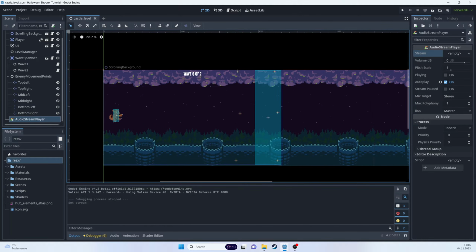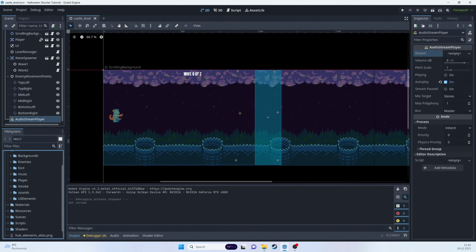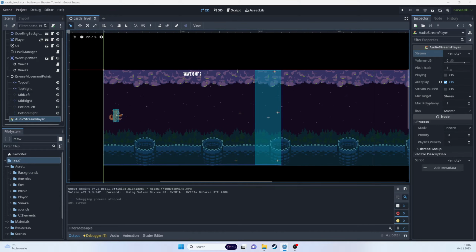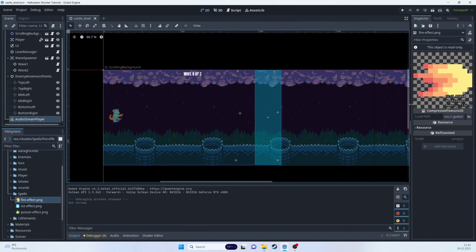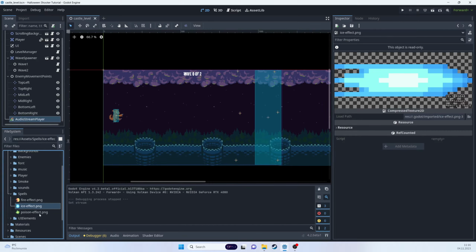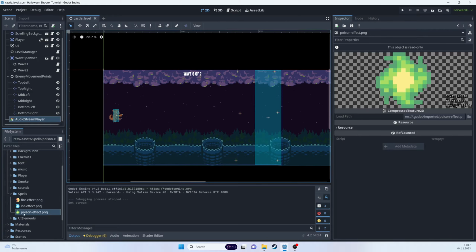So the first thing I'm going to do is bring in new assets. These are of course license free from itch.io. Let's bring that to the assets folder, and here you can see the spells. We have the fire effect, the ice effect, and the poison effect, and you can basically add any that you need.